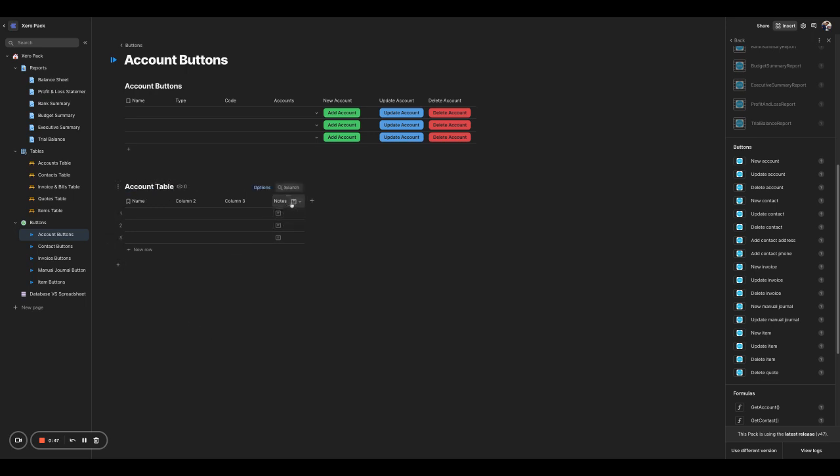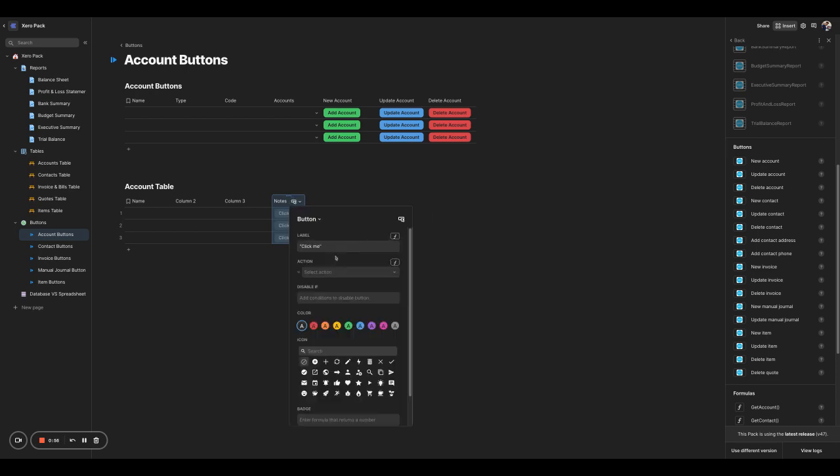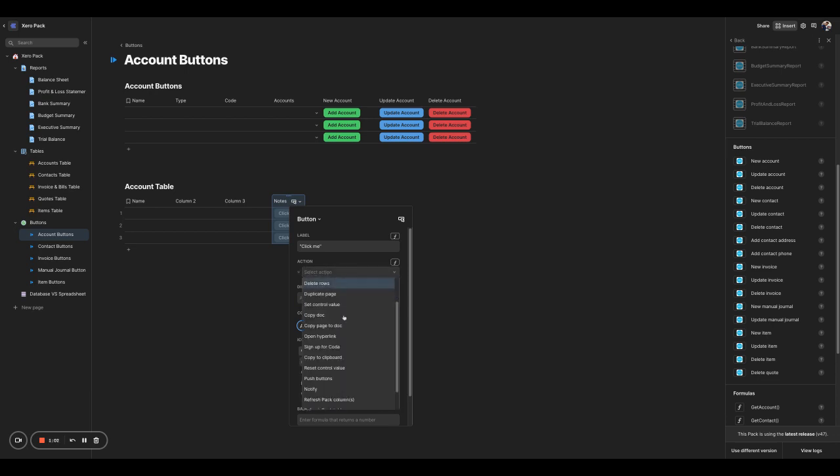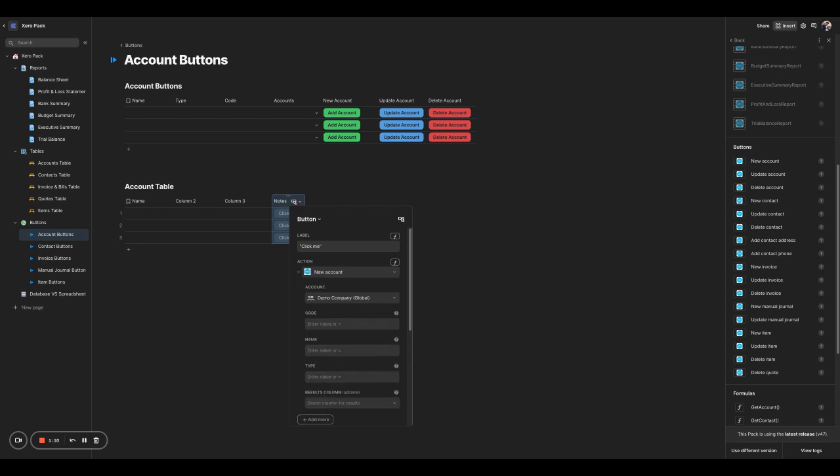And I want to change this notes column, in this case, to column type. I want to search for button, and I'm going to select that. Then I'm greeted with the menu to set up the button. So here under actions, I'm going to actually scroll all the way down to packs, find my Xero pack, and then add the button this way. So we're going to hit new account in this case.